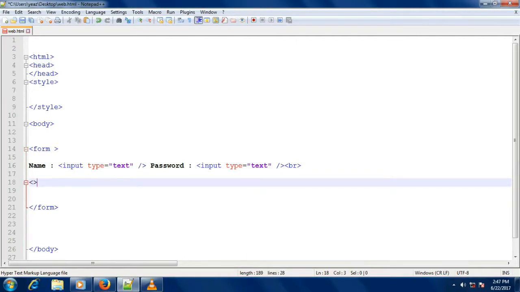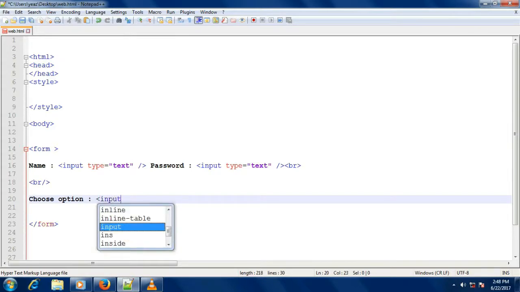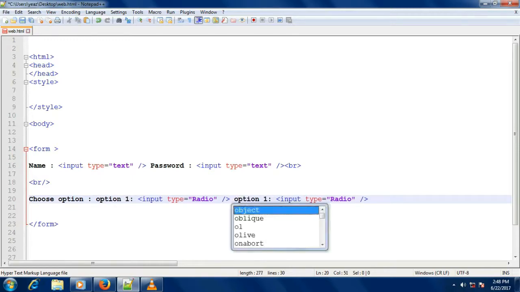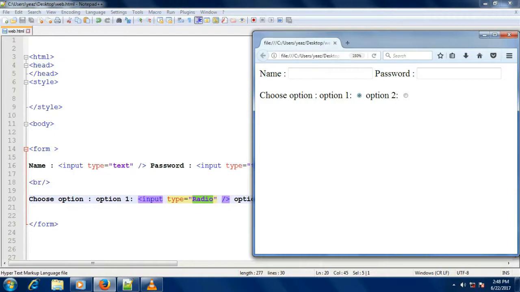Now guys, let us create a choice type of input. So name it, let me think, choose option. Let's use the input and type radio. Okay, so we create a radio button on the web page and make it two. First name it option 1, and the second one will be named option 2. So guys, let's reload it and see. You can see a choice box appeared with two options, option 1 and option 2.